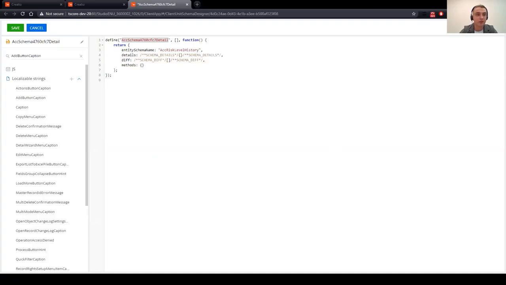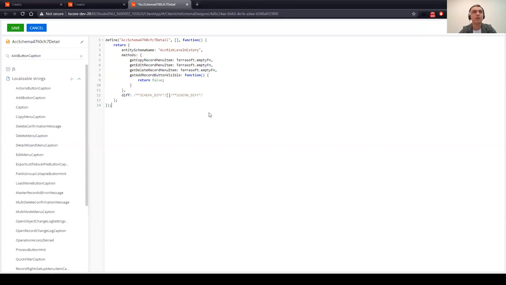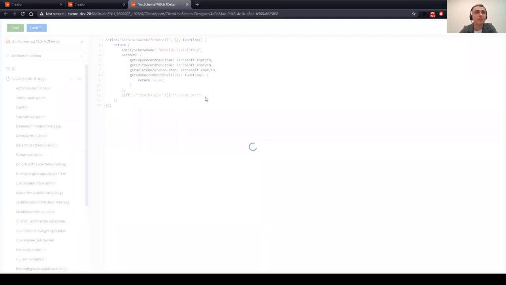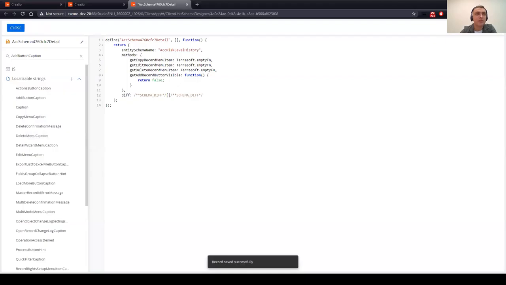that are available on every detail are switched off. In order to do this, I implemented some methods that will remove the copy, edit, delete, and add record buttons from the detail. Now, when we are done with this, we can just press the save button. And now the system is applying all our modifications.